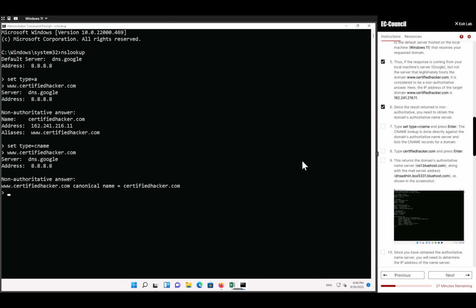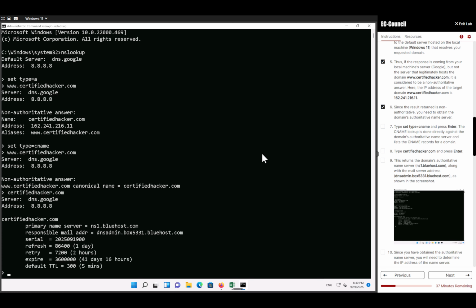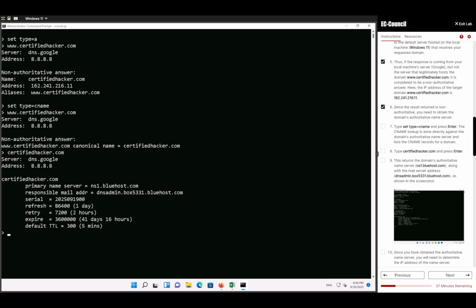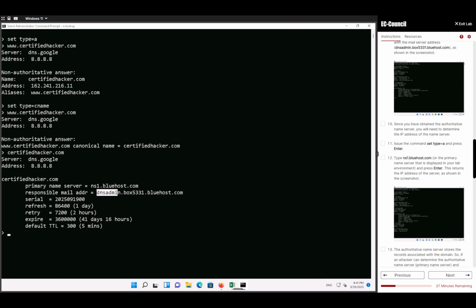Sorry, I'm going to type without the www. Let's try that. And here we go. So we got the name server as ns1.bluehost.com. And our mail address is dnsadmin.box5331.bluehost.com. So now we have obtained the authoritative name server.